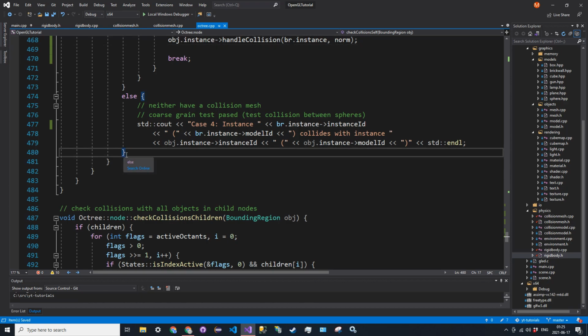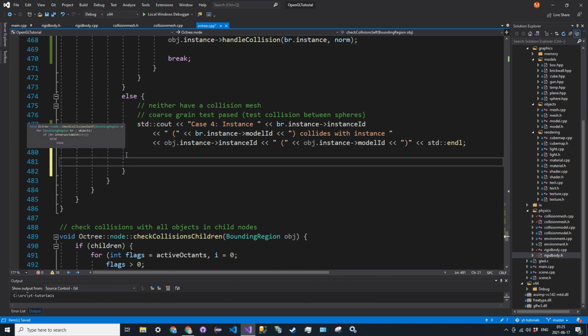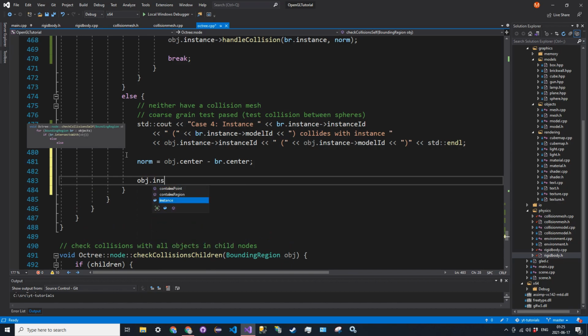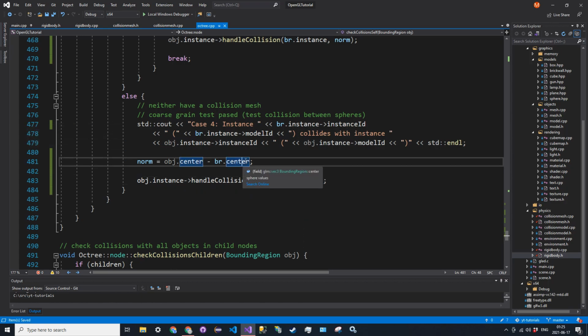And then for case 4, it's going to be a little different because the normal vector is going to be equal to, so if we're colliding two spheres, the normal vector is simply the difference between the centers. So we just have an object.center minus a br.center. Just like that. So the normal vector is just the difference between the centers. And then we call the same thing, object.instance.handle collision with br.instance across the normal vector normal. Just like that. Okay. So that should be good.